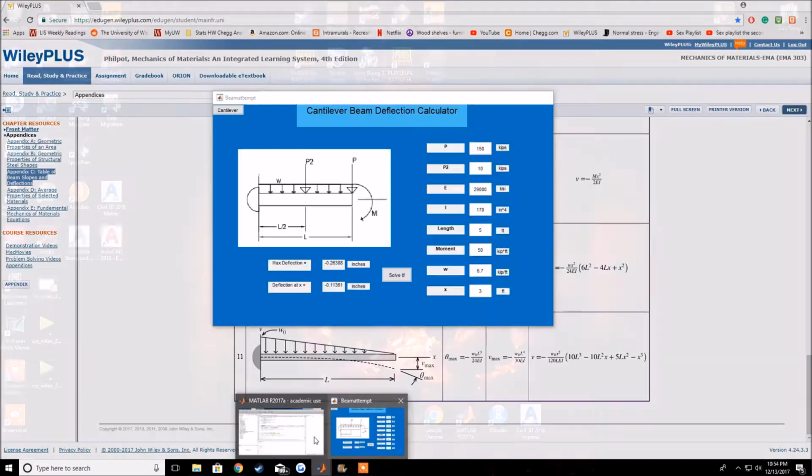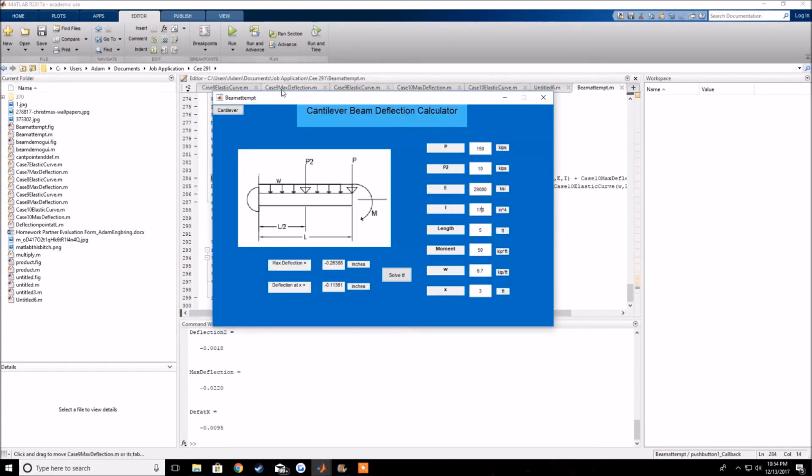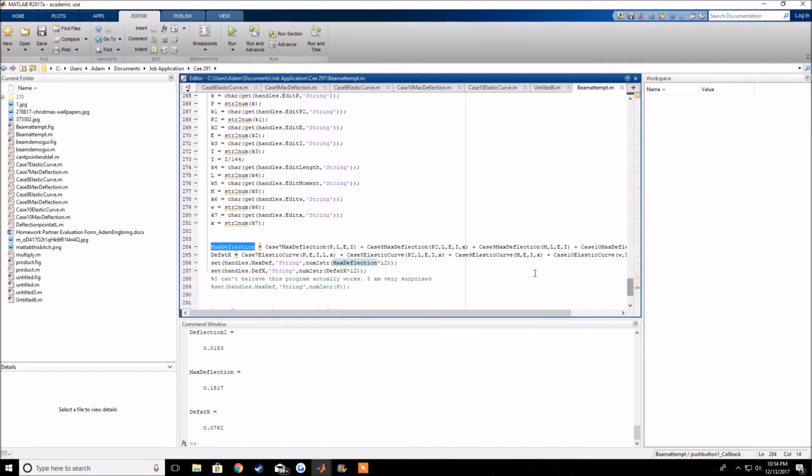So going back into MATLAB here. So yeah, we're back to this. And then you can put in the values. So if you put in a negative 150 value, you can see that the deflection is now going upwards because P is acting upwards. If you put in a negative value for moment, it's all the same.